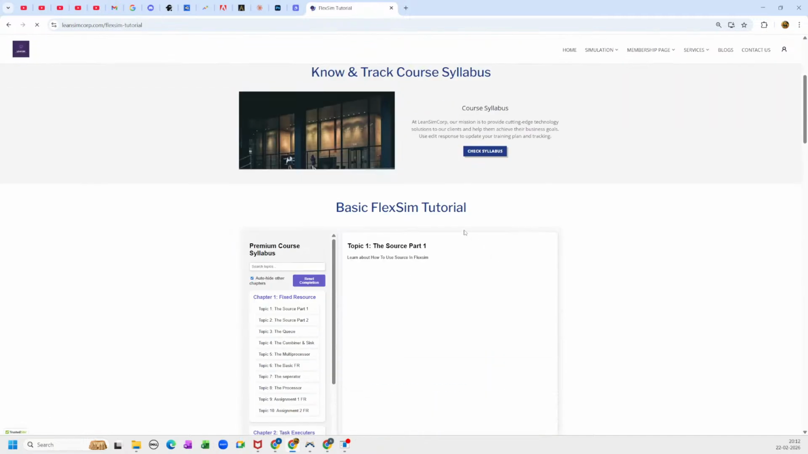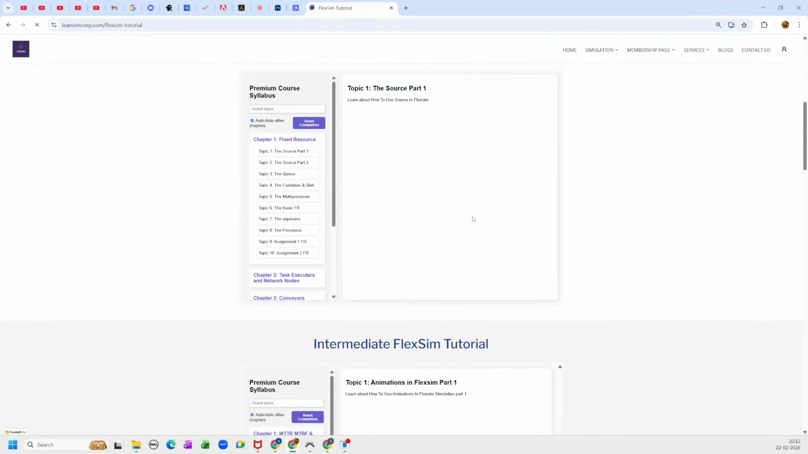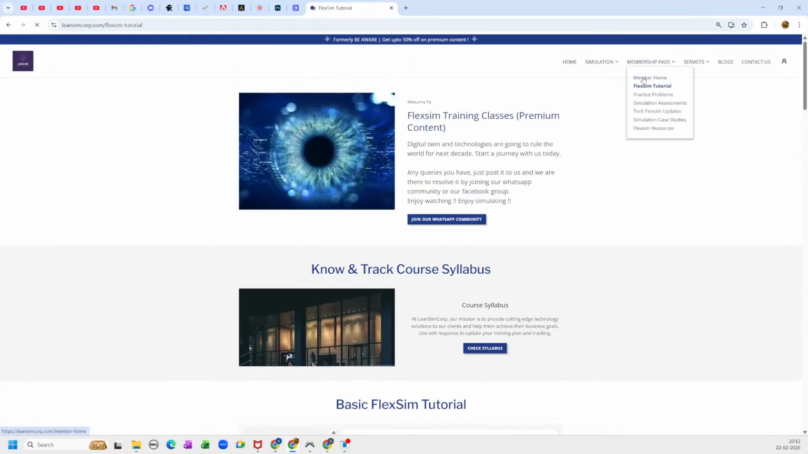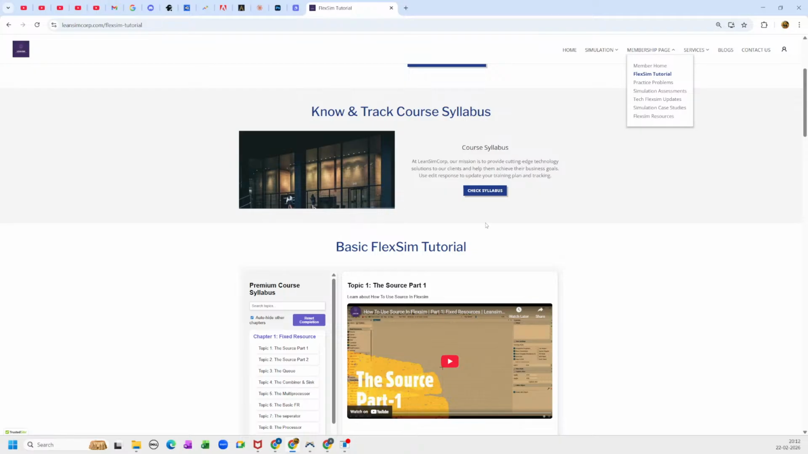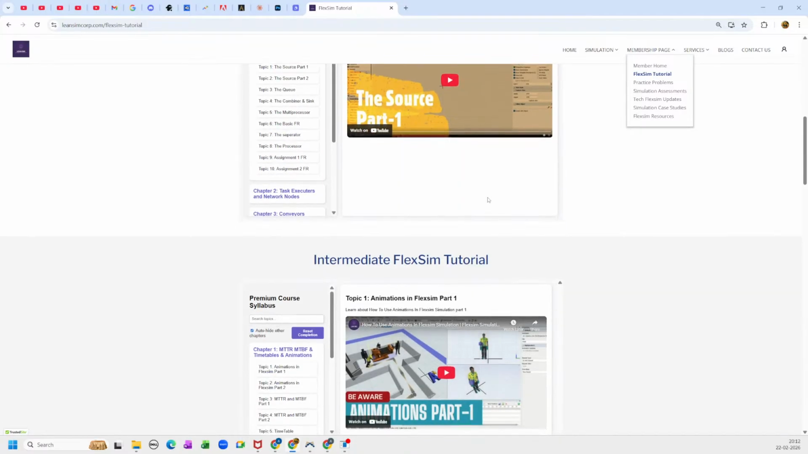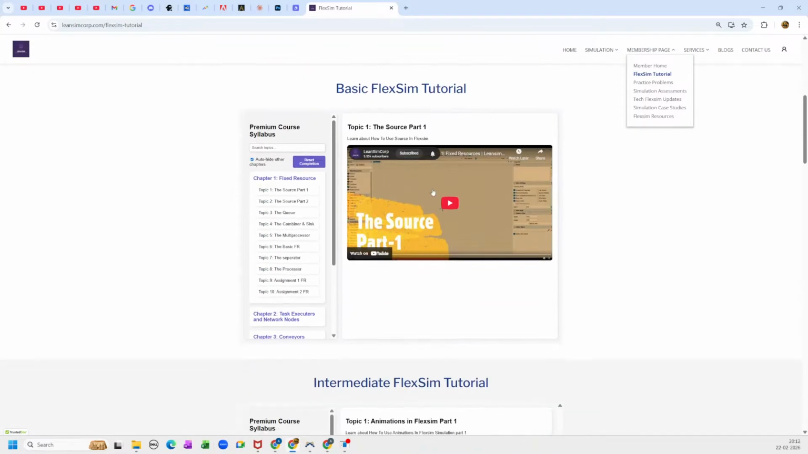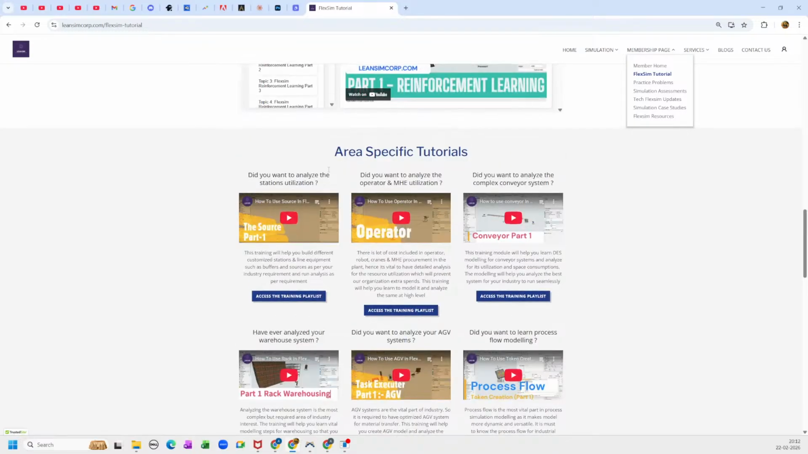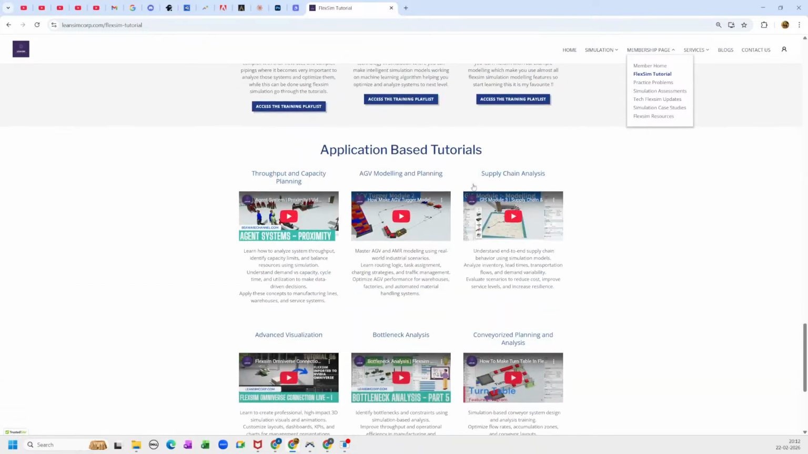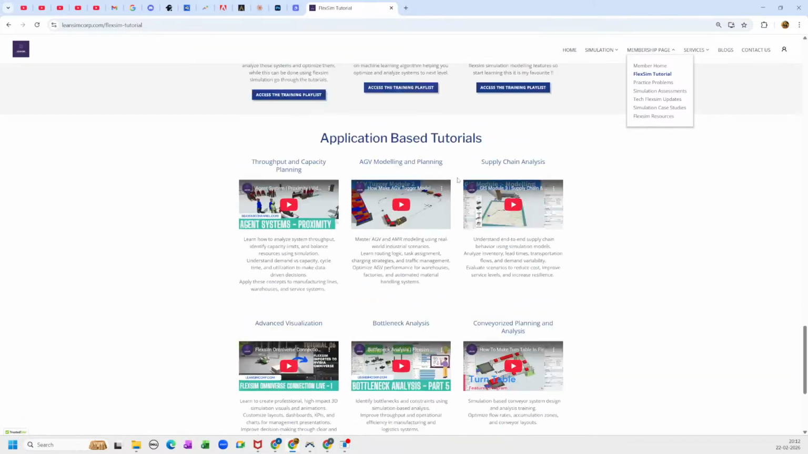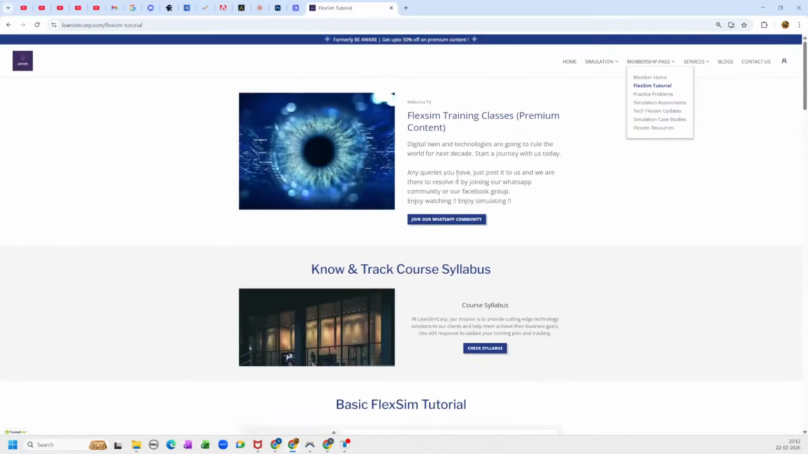Talking about the tutorials, you can see here how the tab looks when you go into the Flexsim tutorials. You can check and track your syllabus which is ongoing while you are doing the training on basics, intermediate, and advanced. You have area-specific tutorials and application-based tutorials, and you can have a look at how that is going to look.